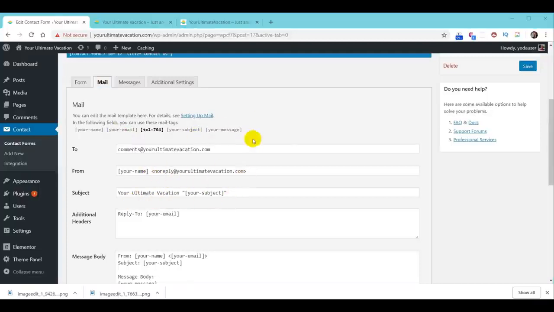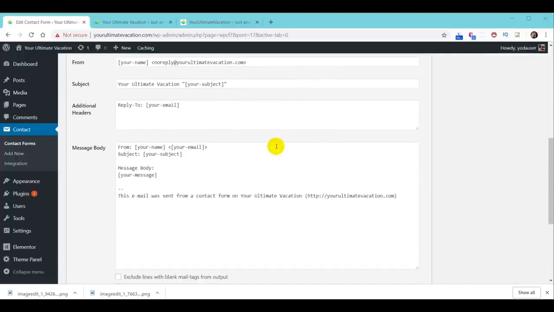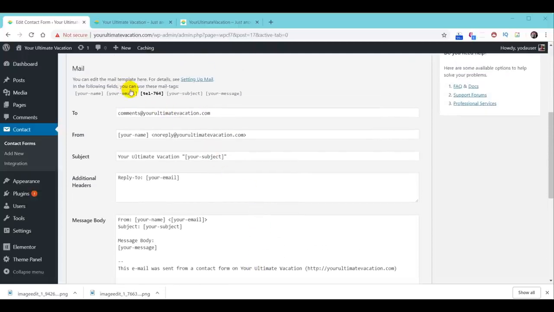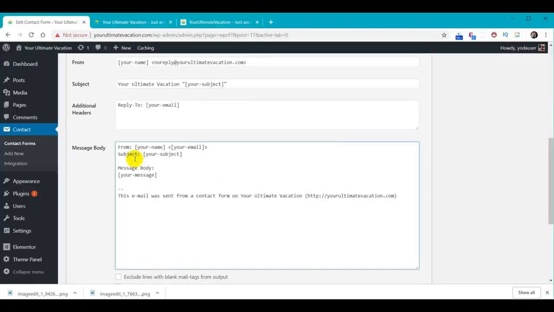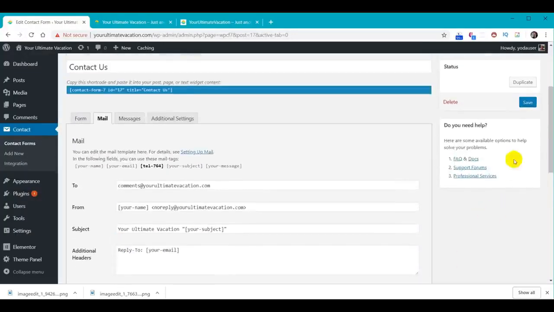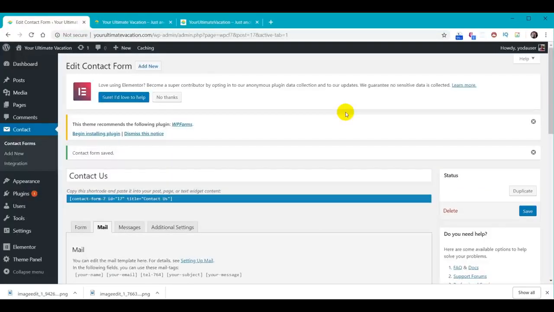Finally we want to scroll down to the body of the message, and currently in the body of the message it does not have the phone number we added on the form itself. So we can come up here, copy that to the clipboard. That is our field for our telephone. And then inside of our form at the bottom we can make some space. We can put phone, and then we can add our tag. And now it'll add that field when we receive an email. So we can come back up here, hit save, and now our contact form is complete.